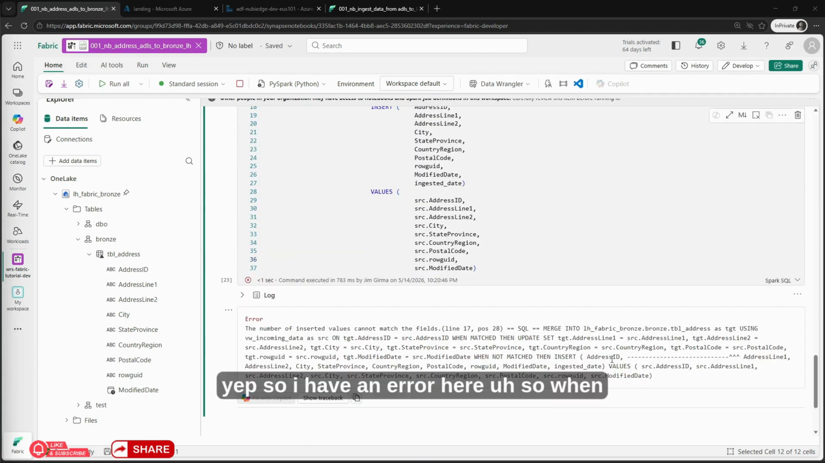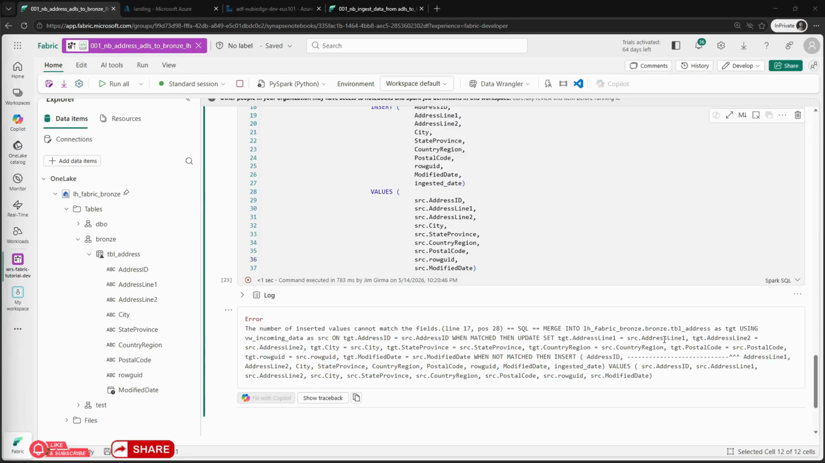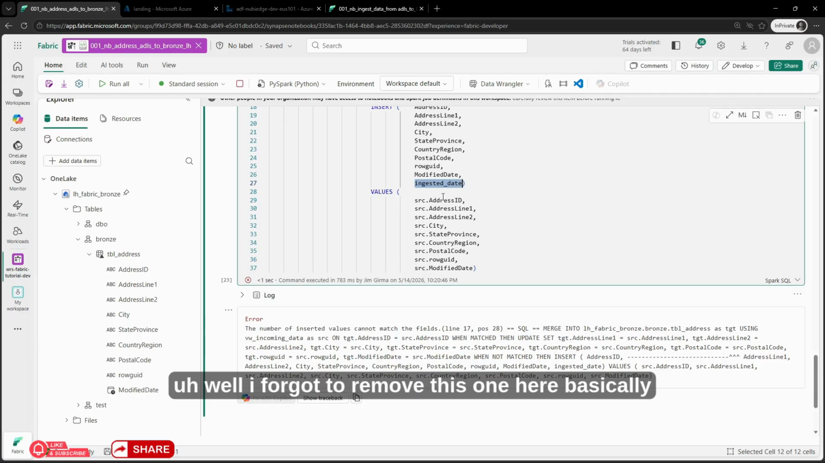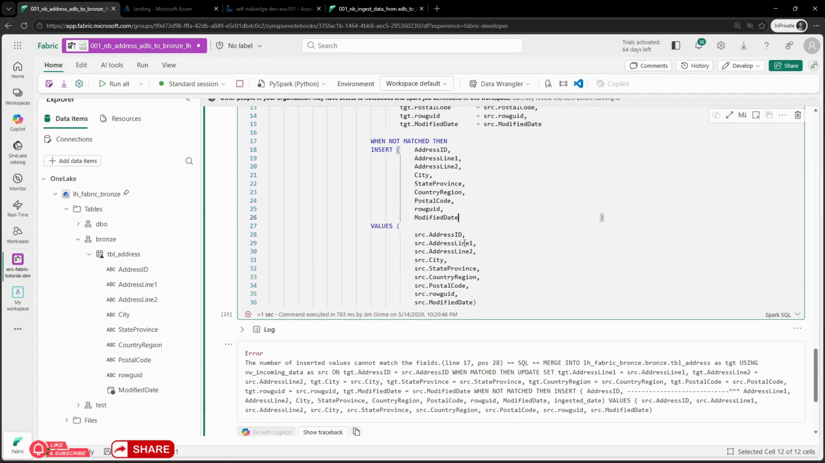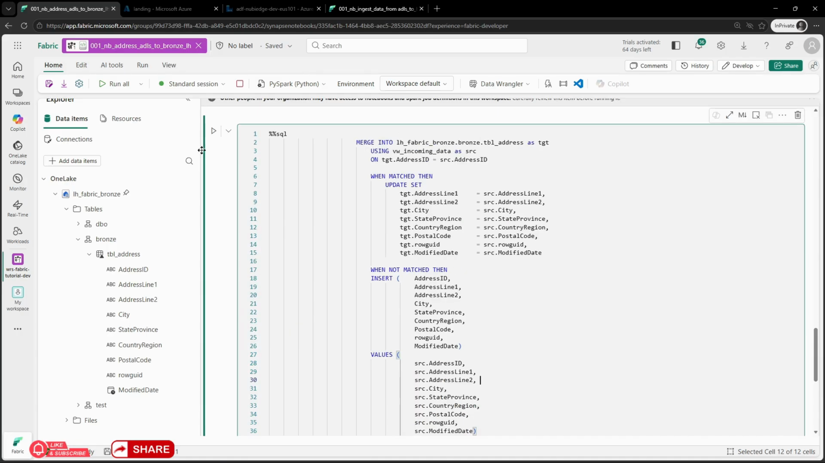Yep, so I have one error here. So when matched, then do that. And then when not matched, address ID. Okay, so I think, well, I forgot to remove this one here. So that needs to be removed. Run it.